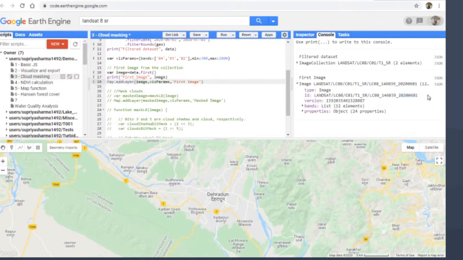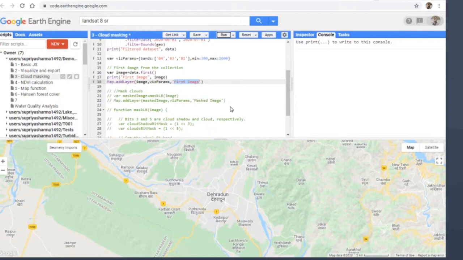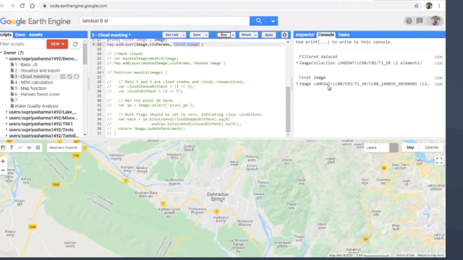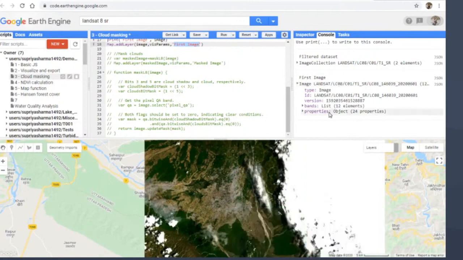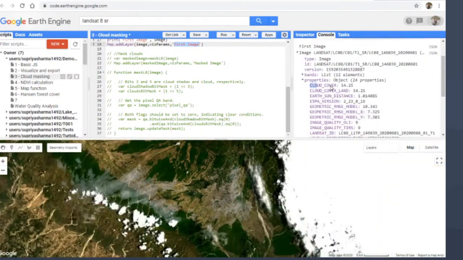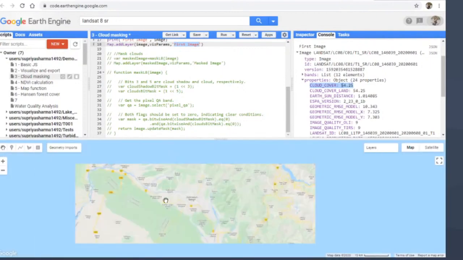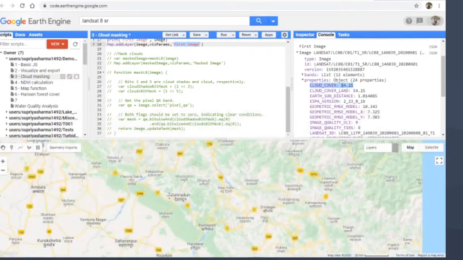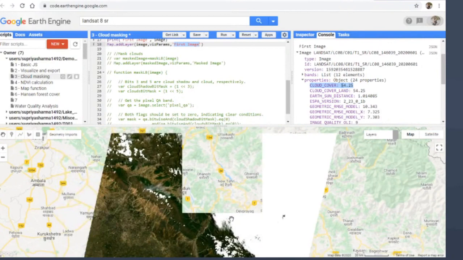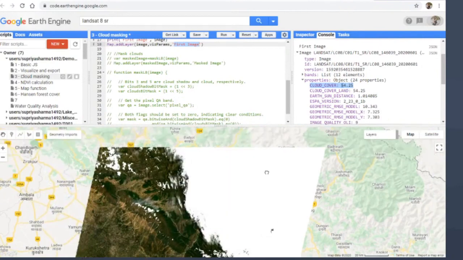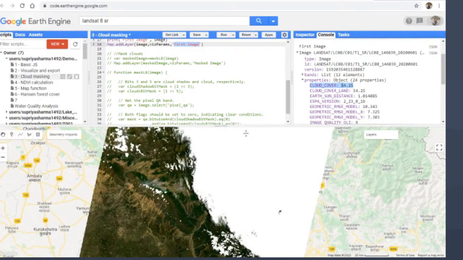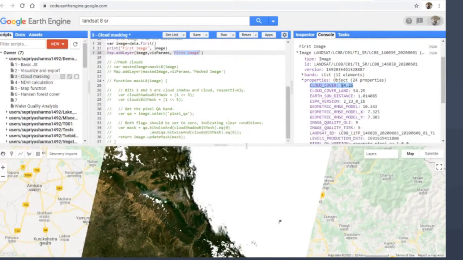Let us add this image onto the map by using the visualization parameters that we had used in the previous code, and specifying a name to this layer. Let us observe the cloud cover in this image by going to the image properties. We see that this image has a cloud cover of 54%. And this is also evident from the image, where we can see that the top half of the image is covered with clouds. So approximately 50% of the image is covered in clouds.